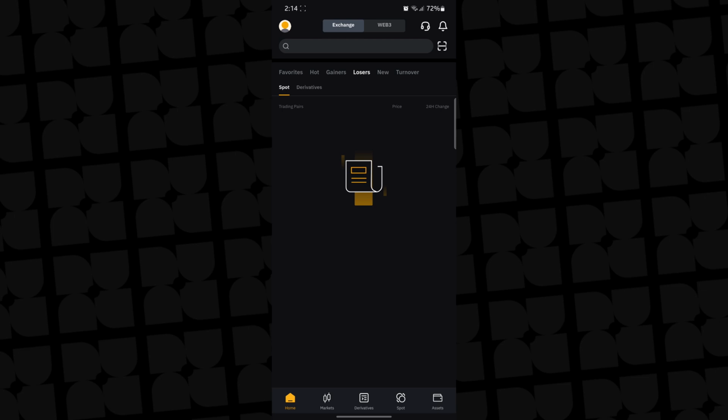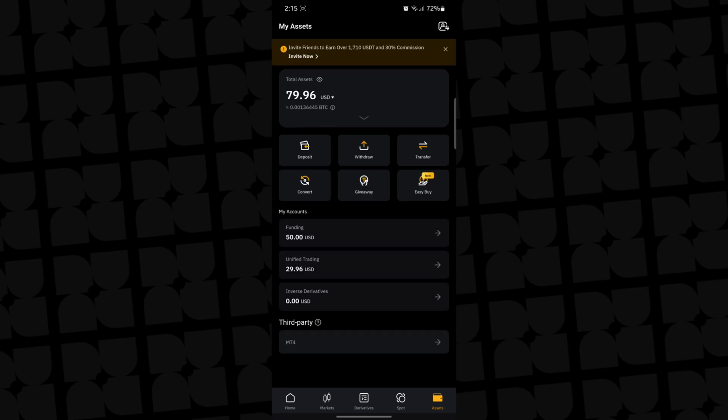I'm waiting for the page to load real quick. Once the page loads, you come to assets. All right, so as you can see, my page has loaded successfully. The next thing I want to do is click on deposit.